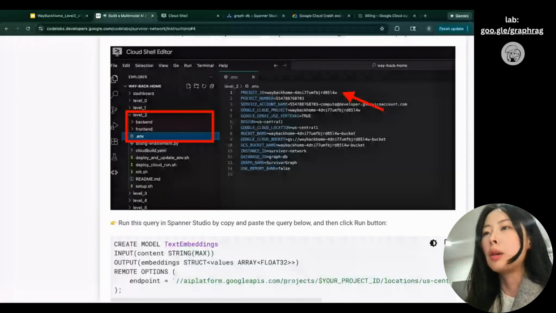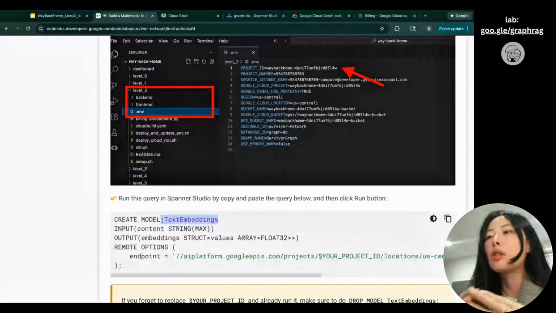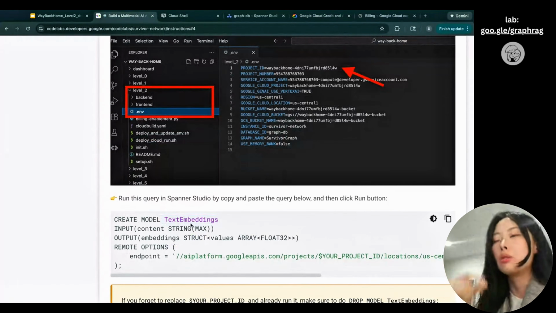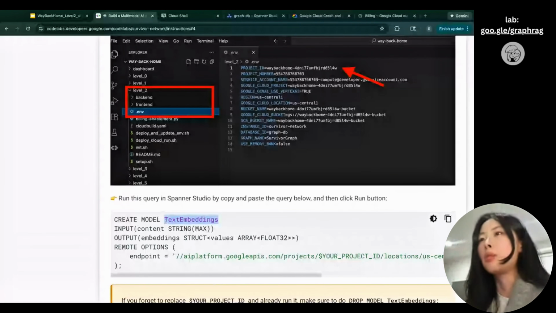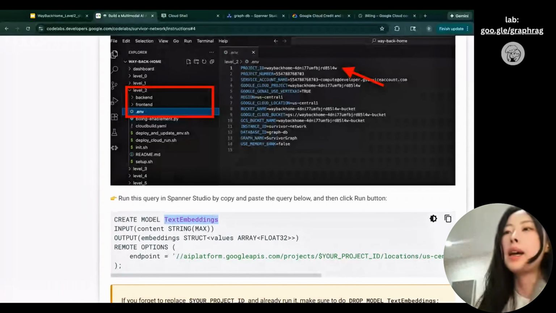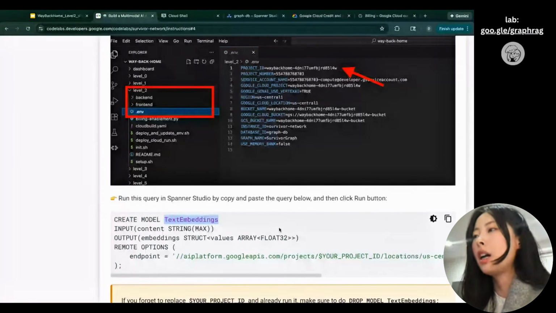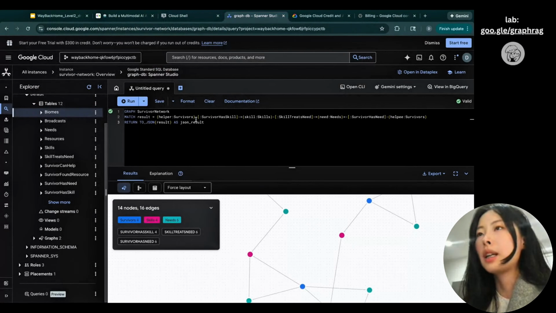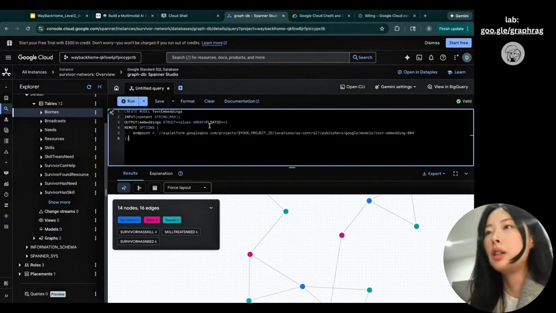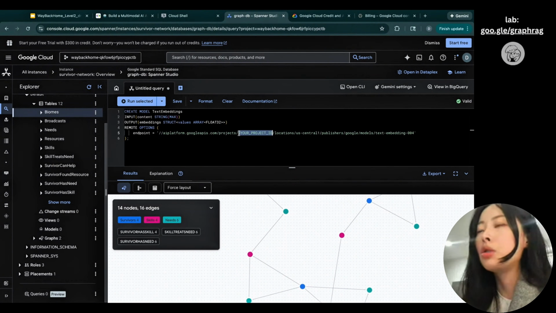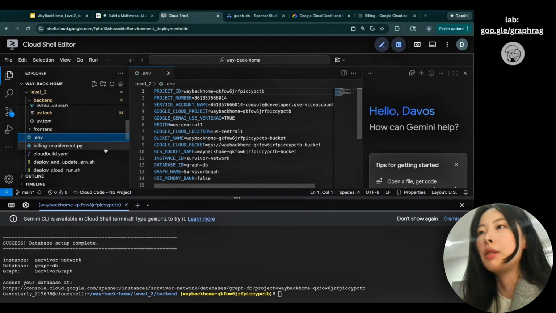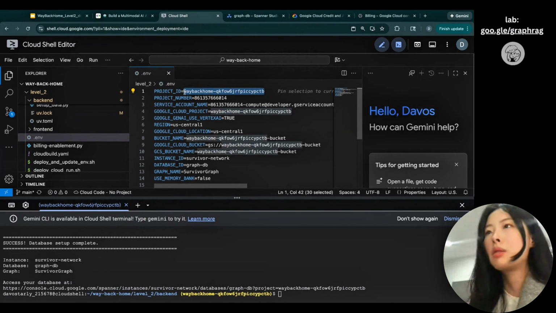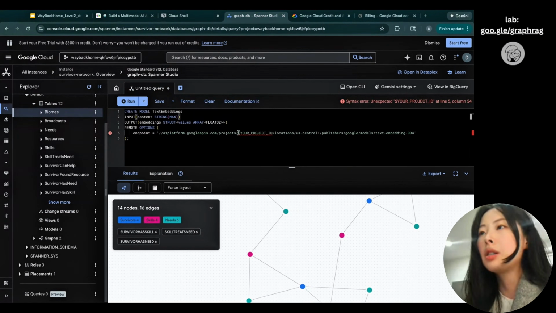What we want to do is create a text embedding for the things we are trying to search, right? So we want to have the embedding model first, and then we can use this embedding model to convert things to embeddings, and then we do the semantic search. Now I'm copying this and pasting it over here. A very important thing is you need to replace the project ID with the real project ID. So what I do is go to the .env file, copy this project ID, and paste it over here.